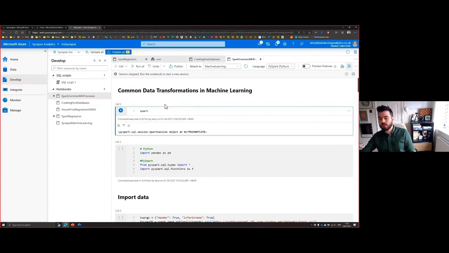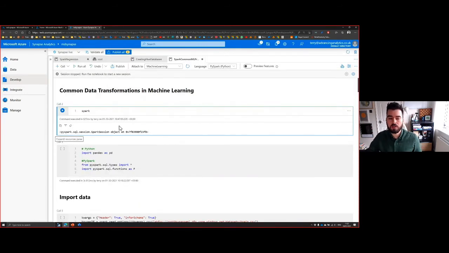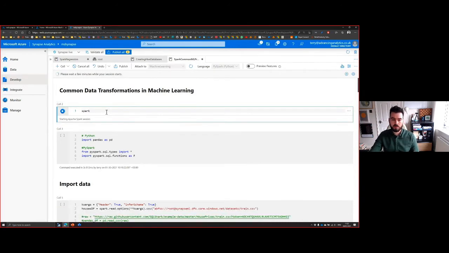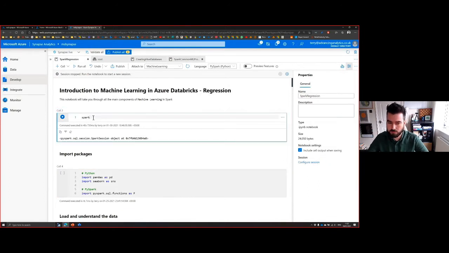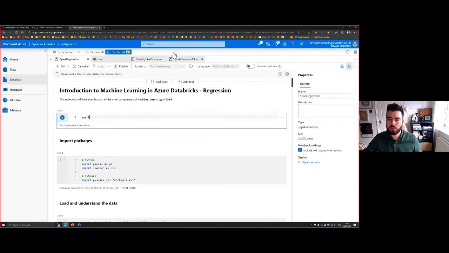All right, let's have a little look through some of those transformations and estimators, or transformers, sorry, and estimators. So here I am over in my Synapse Studio, and let's just make sure that Spark is still running and happy. And of course, things start to switch off when you don't run them. So let's just make sure our other one is still running as well. Otherwise, we can just talk through some stuff.